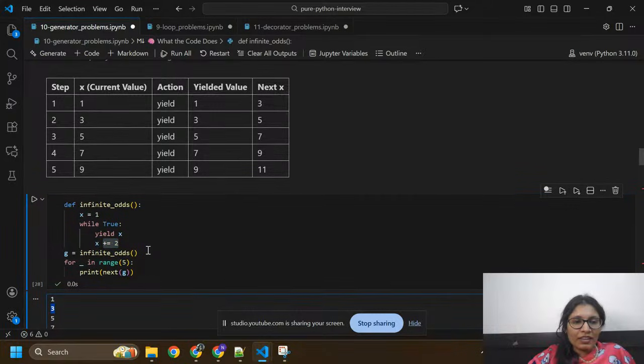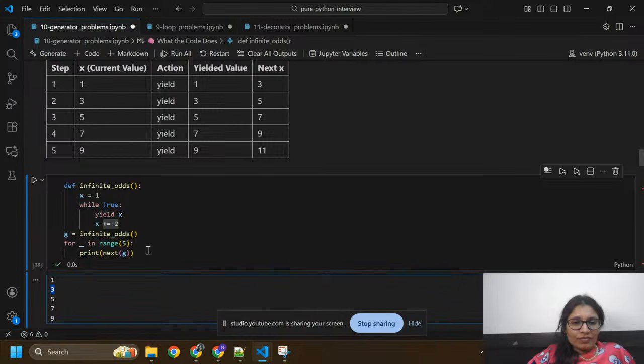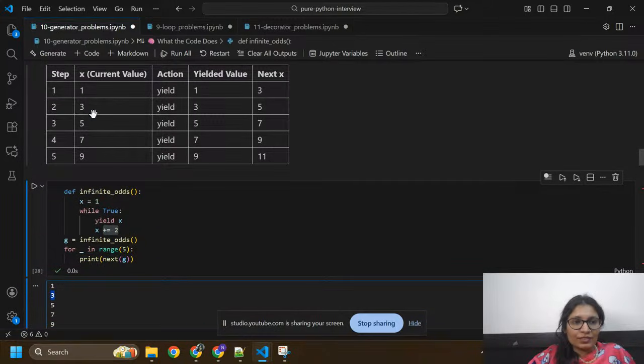Okay, again we have the new x equals 3. This is the current x value 3, and here yield, and it will become 5. 3 plus 2 will give you 5. Okay, again I have x equals 5 here, and here it will yield 5. Okay, and 5 plus this 2, it will become 7.